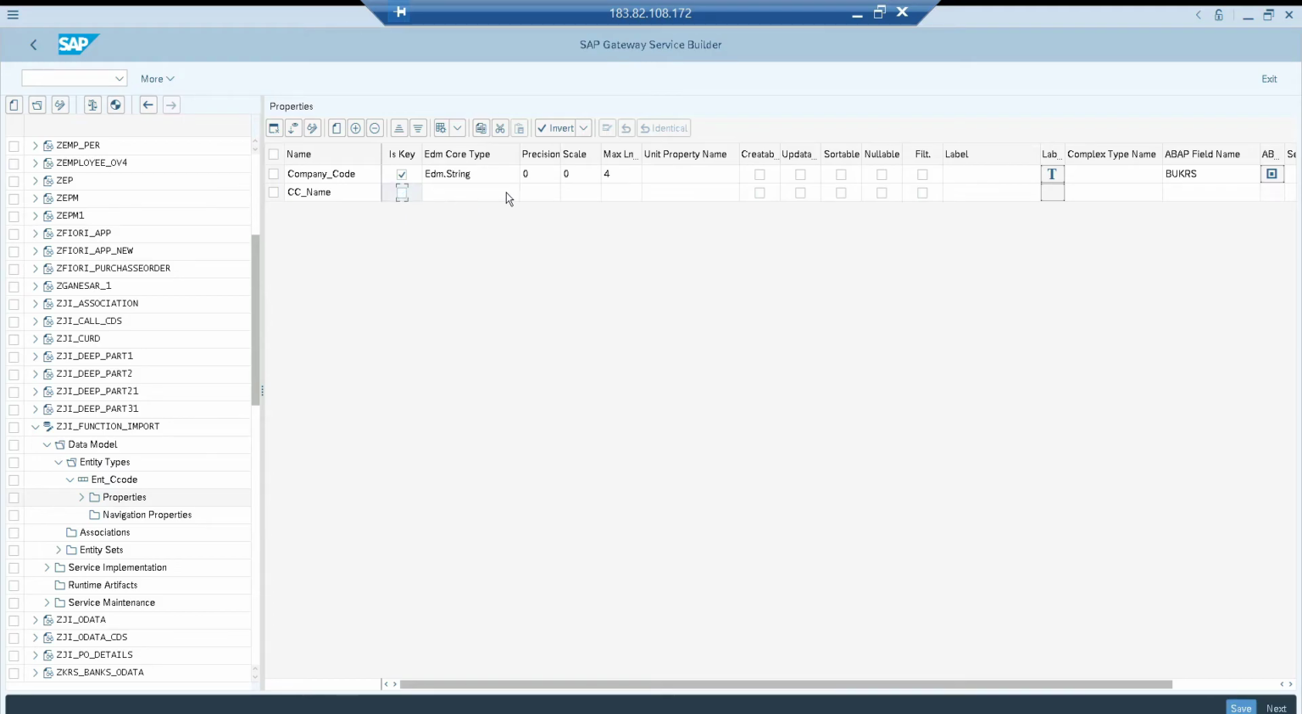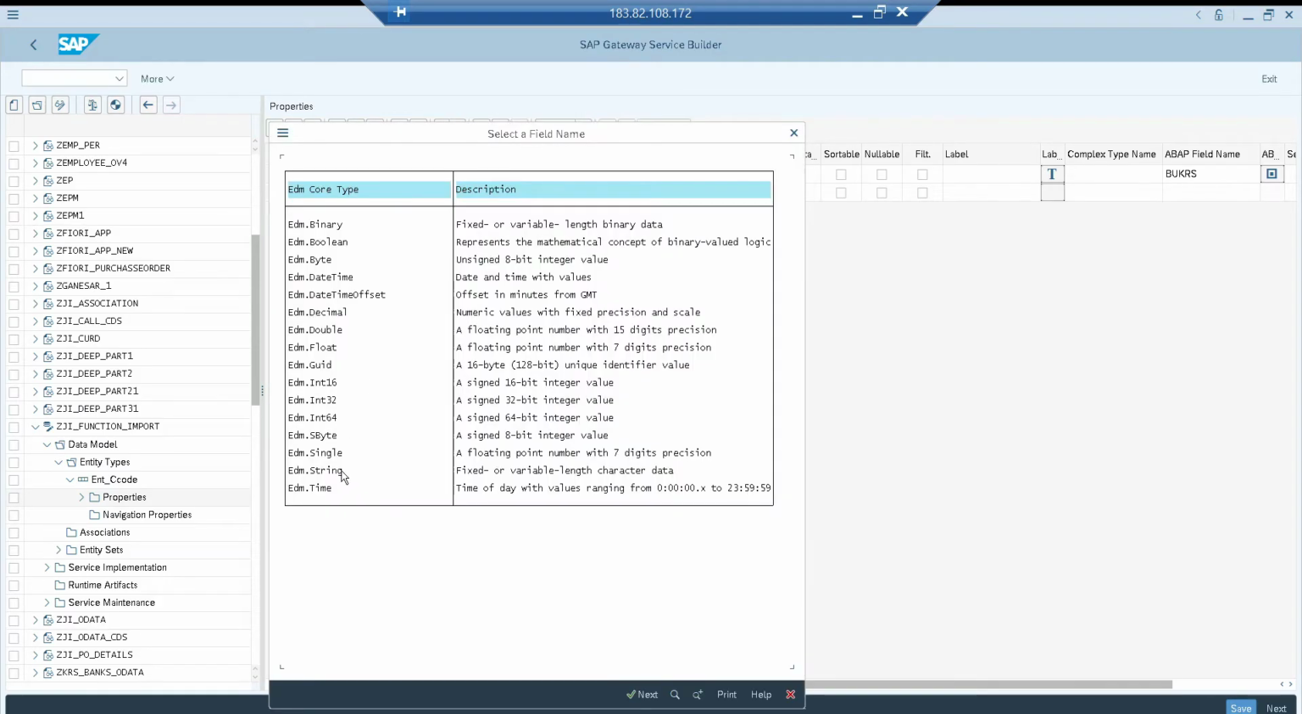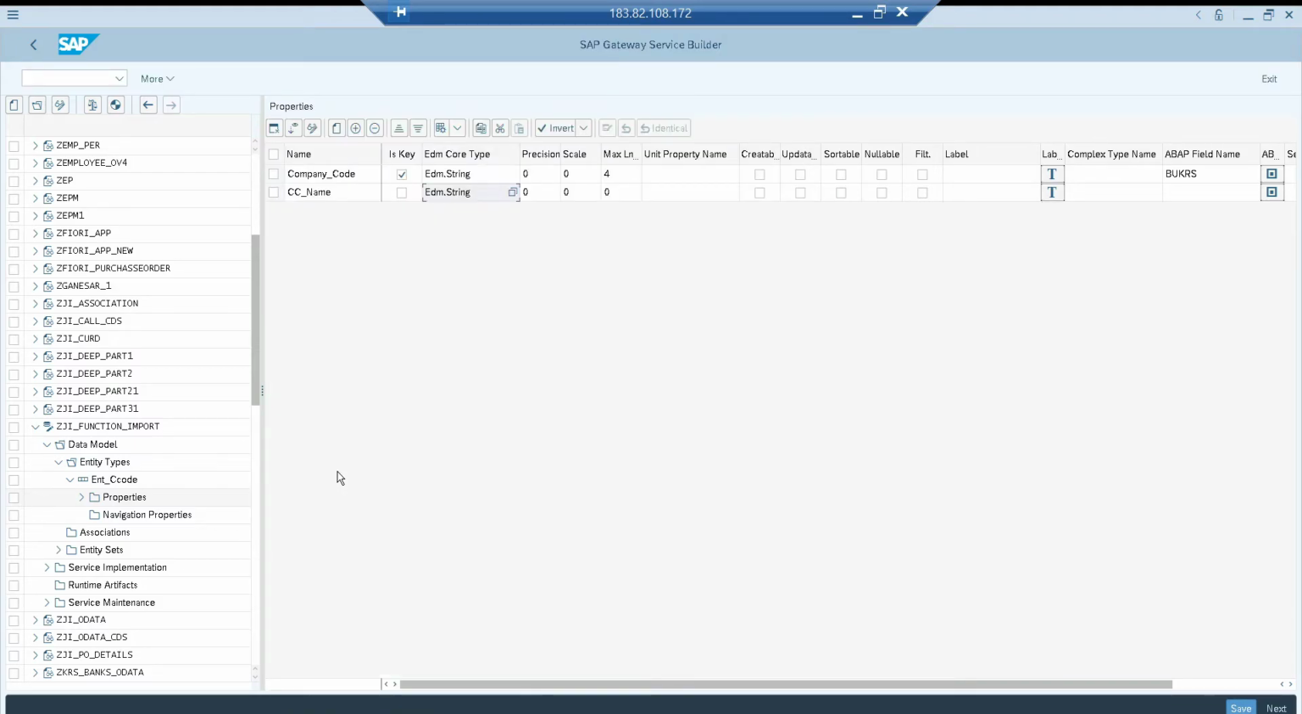It's not a key field. It's going to be a string, maximum 40, and this is the description. So that's it, only two things I'm returning. And the same thing I have to create for material.